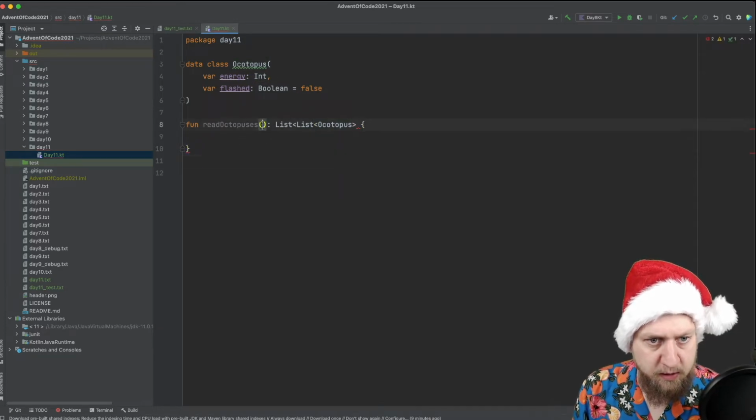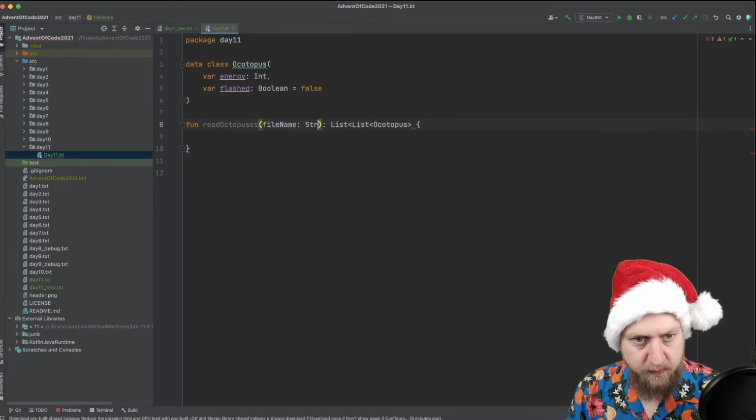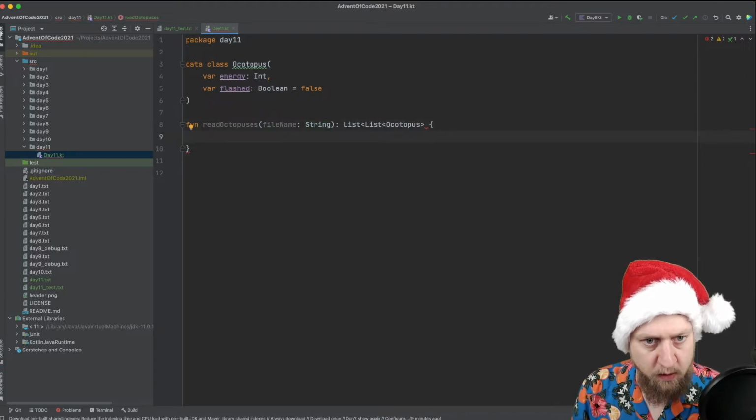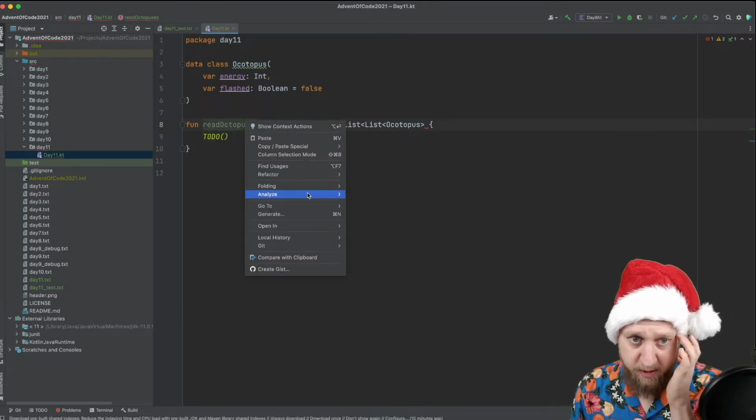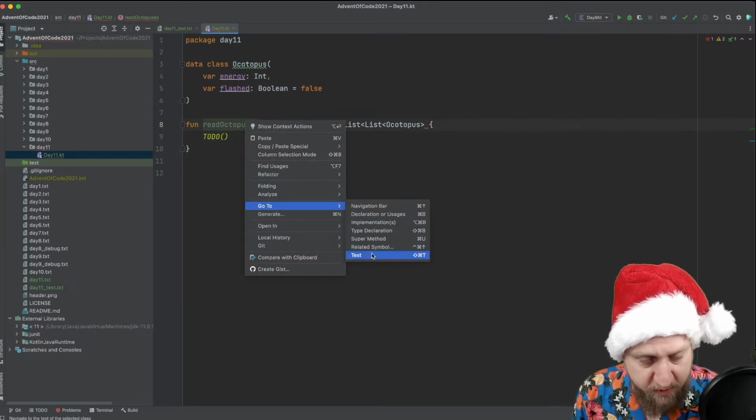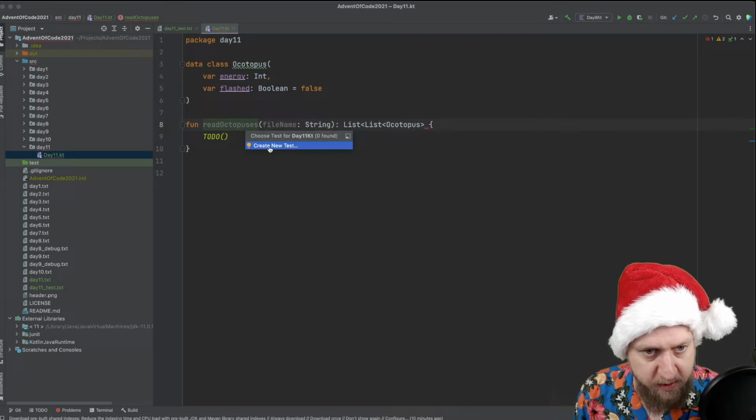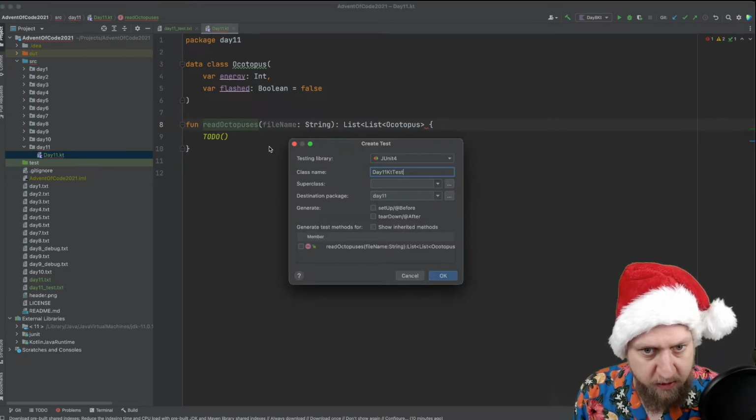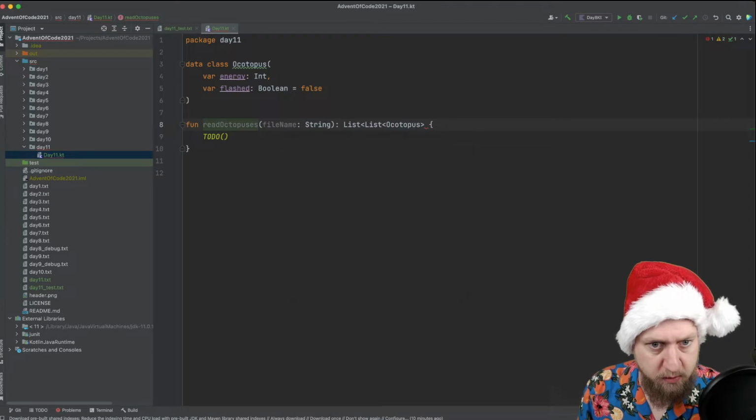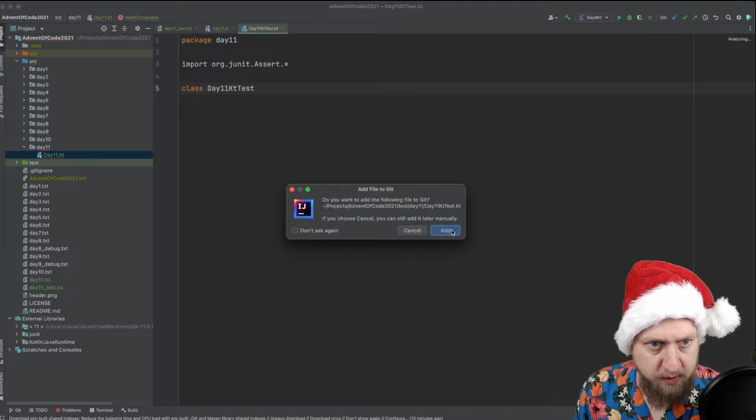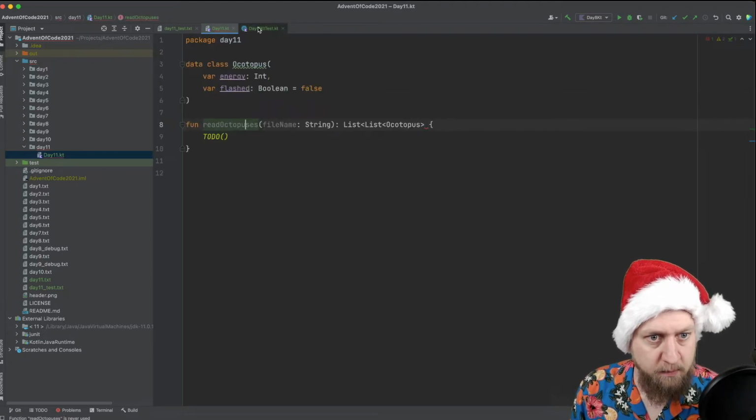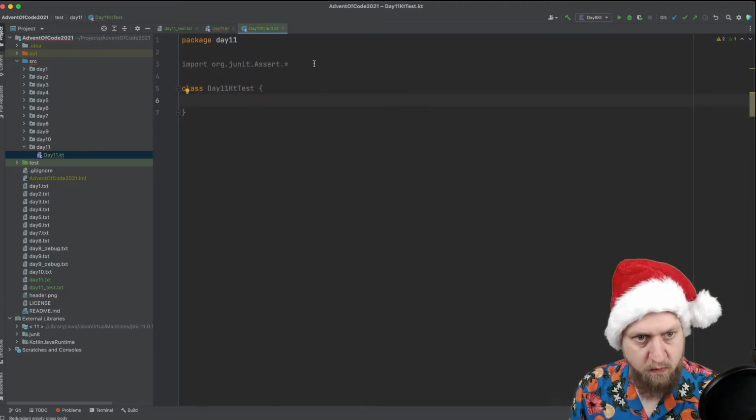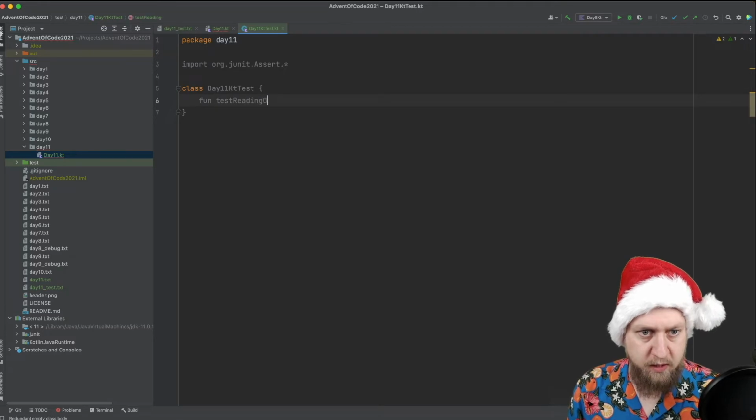And let's pass in the file name. And then let's say to do. Because this time we will write a test for those things to make sure we actually load the things in a way we expect them to load. Awesome. And then let's see. Test reading.